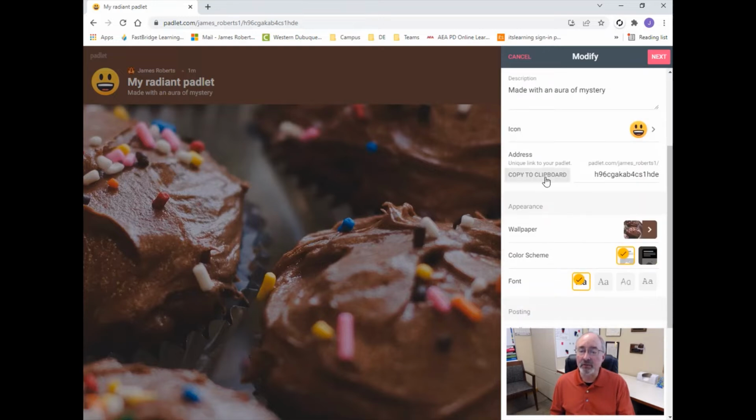The address, there we go. The address is the address that your Padlet is. That's what you would share with people. You can also change the wallpaper.